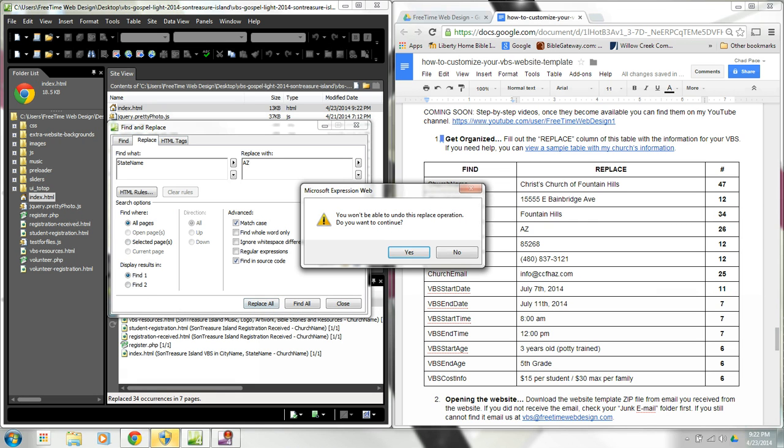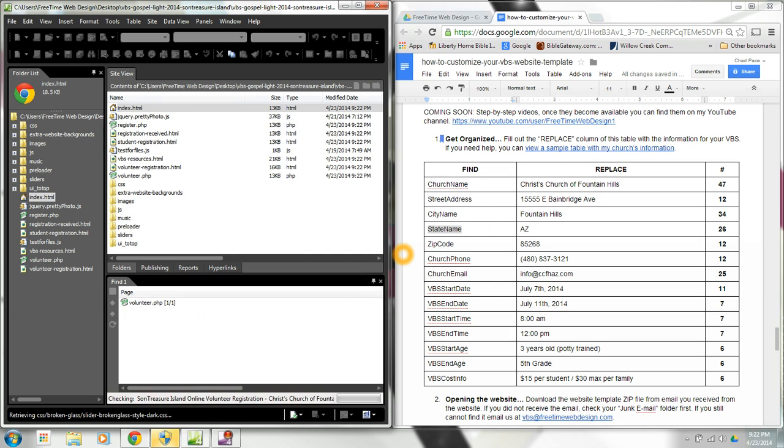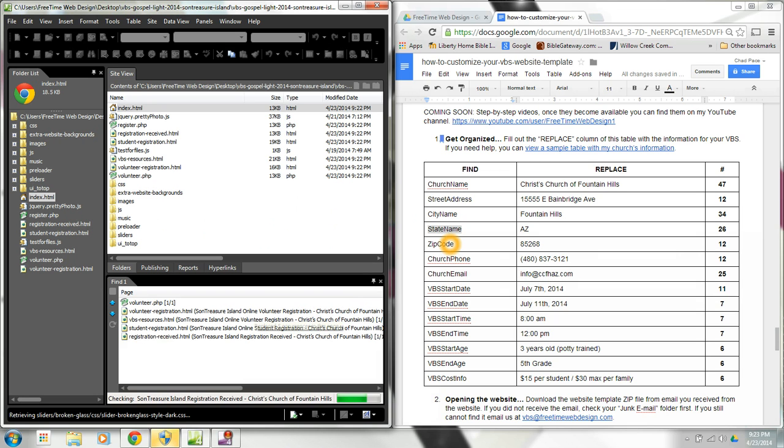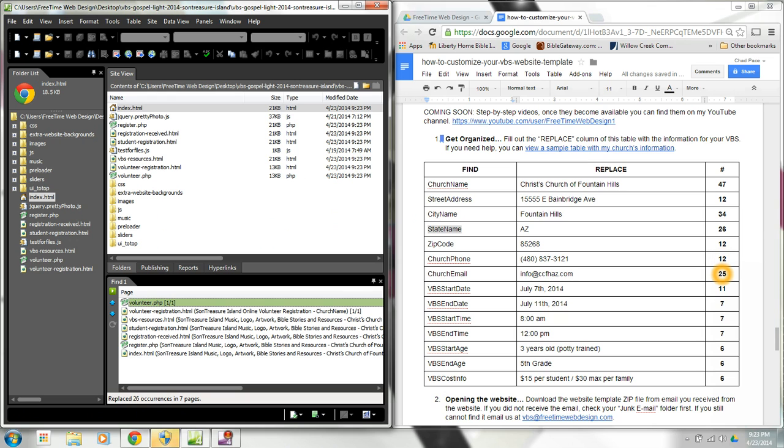Hit replace all, select yes, and it's really just that simple. So all you would want to do is just continue this process for each one of these lines here, again verifying that the numbers match when you get done. And that's pretty much it.